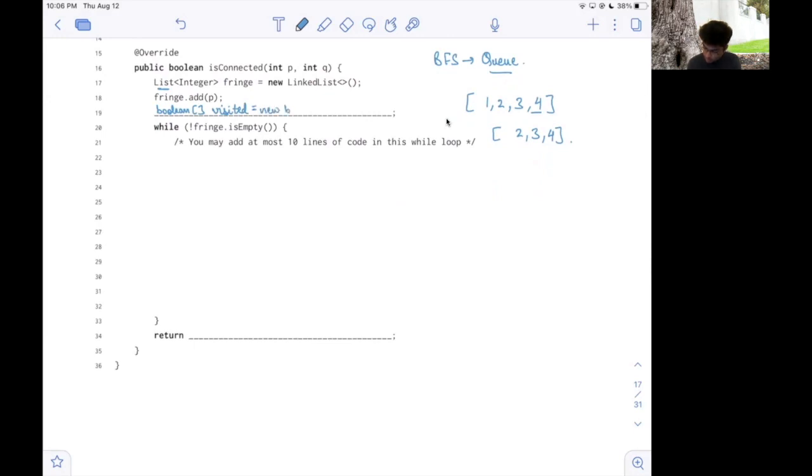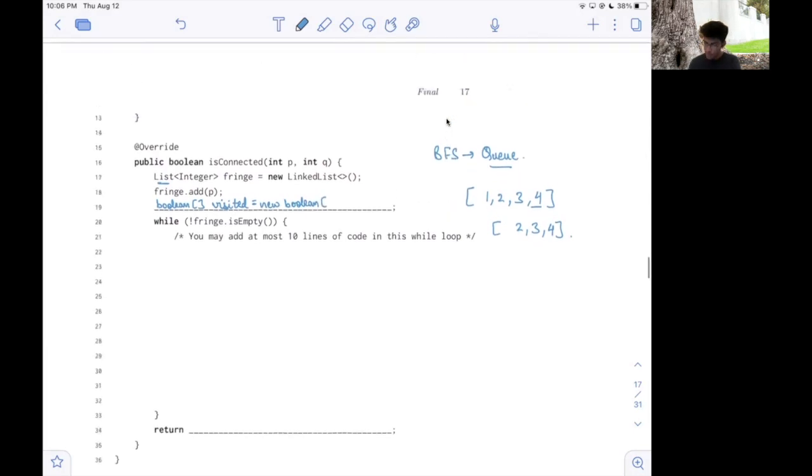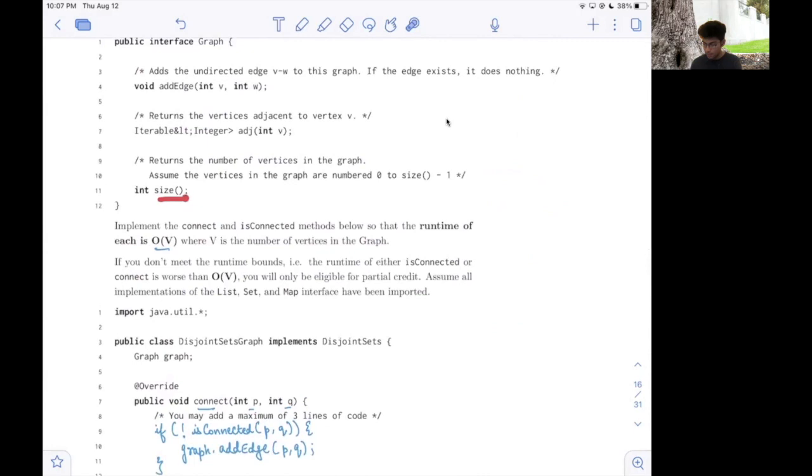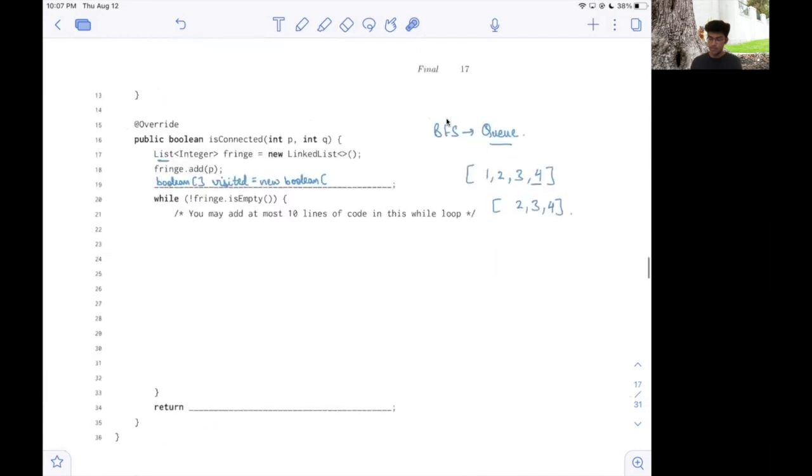I would say new Boolean of, for the size of this array, I would just look at this size function that we're given that returns a total number of vertices in the graph, and I can simply just call that function to get the size of my visited array as well. Cool. So that was that. We now have a visited array.